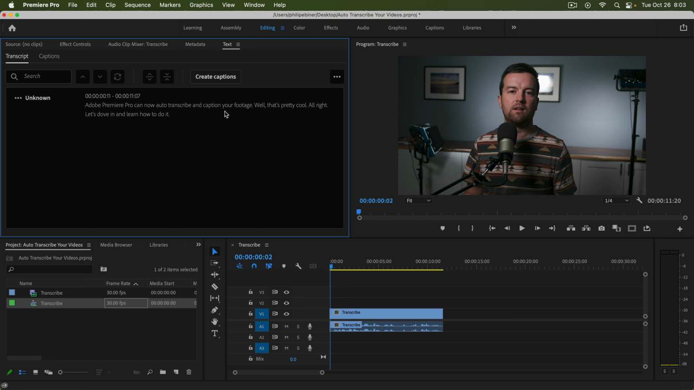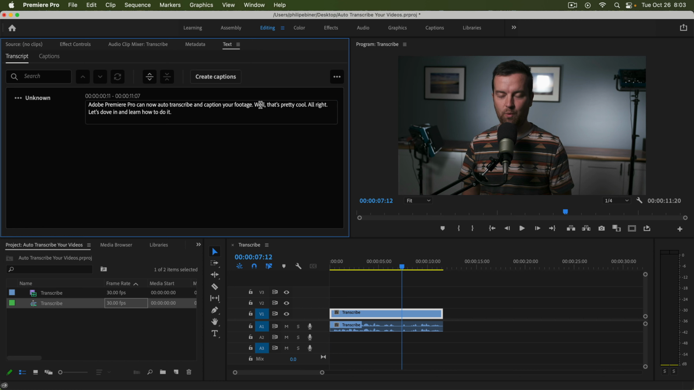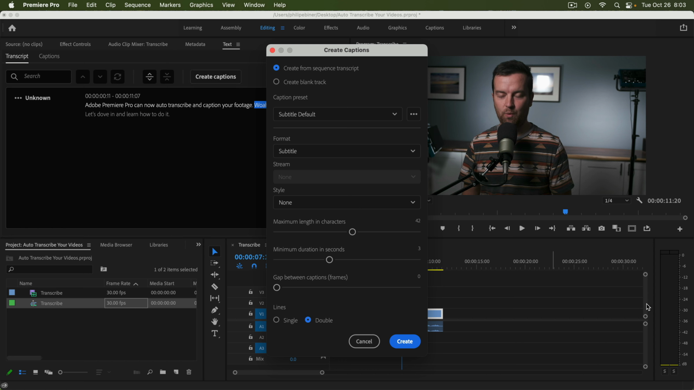Here you can actually go through and edit it. I would say this is probably the best time to edit the text itself. For example, I know this, I didn't say well, I said whoa. So that's something that you might want to do here before you split it up into captions, although you can do it either way.